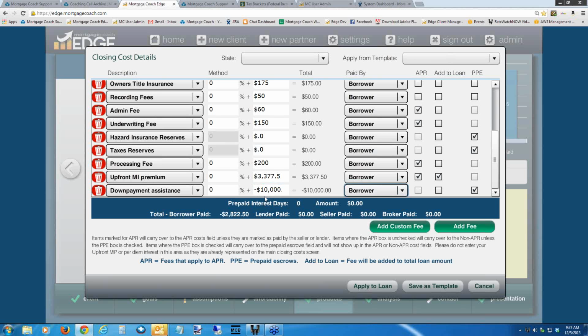And what this does is it actually just subtracts that $10,000 from the cash to close. So that's your effective down payment assistance. So your cash to close will show the cumulative cash to close based on any fees that were not rolled into the loan amount. So hopefully that helps, Angela.